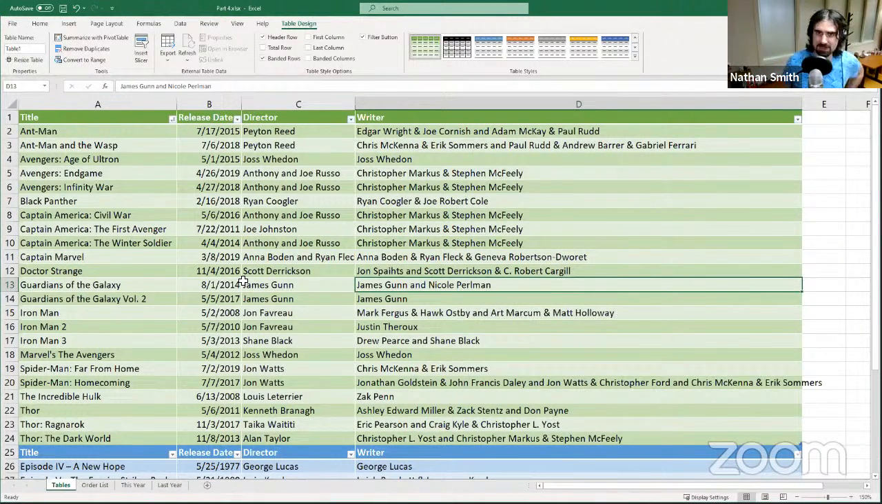It also gives you some nice visual cues, particularly if you're printing. This can be really helpful. The banded rows make it a lot easier to see what's on which row and so forth, and not get lost, basically. So that can be really handy.